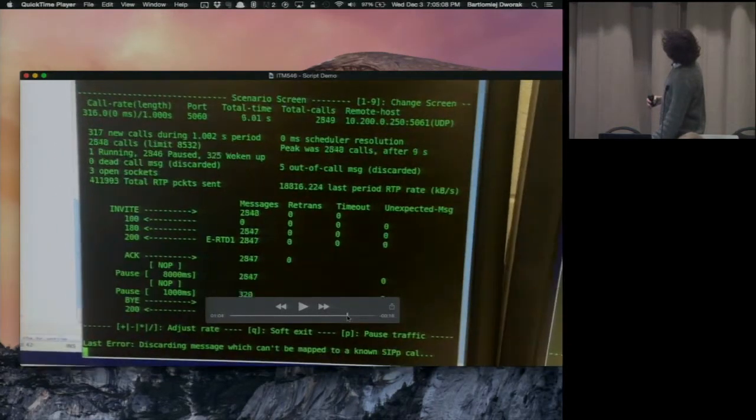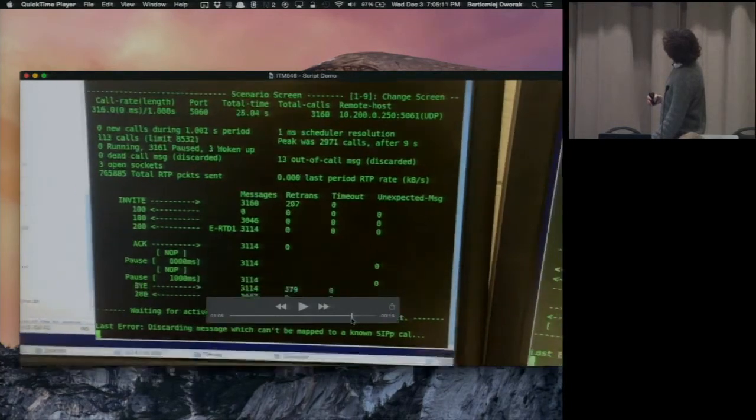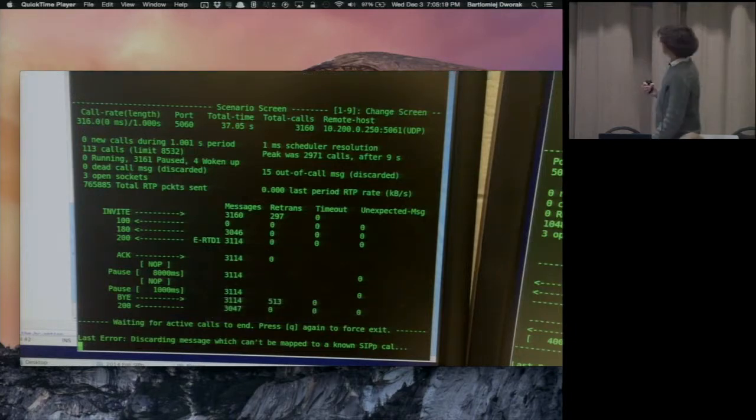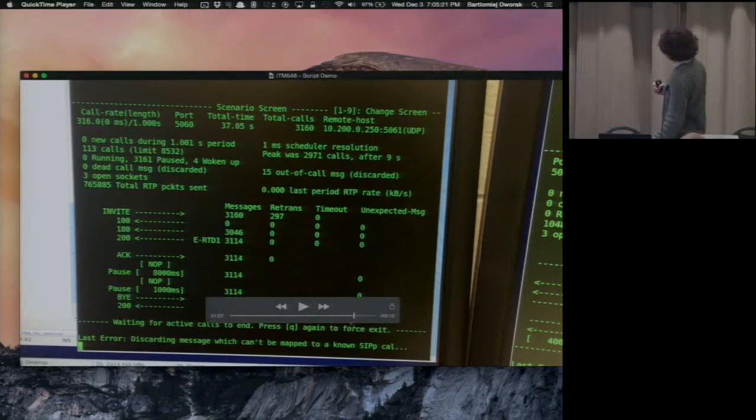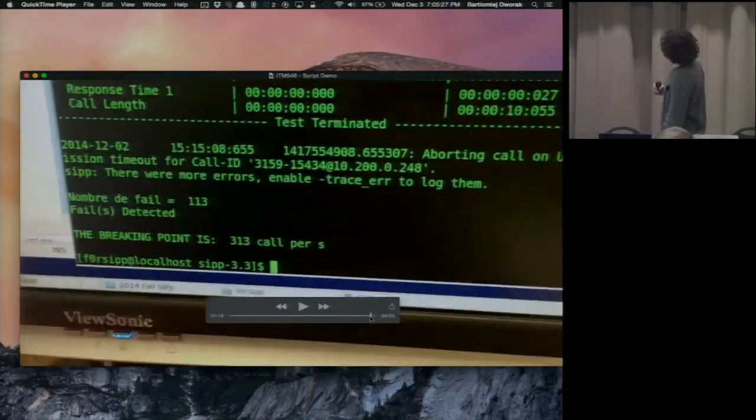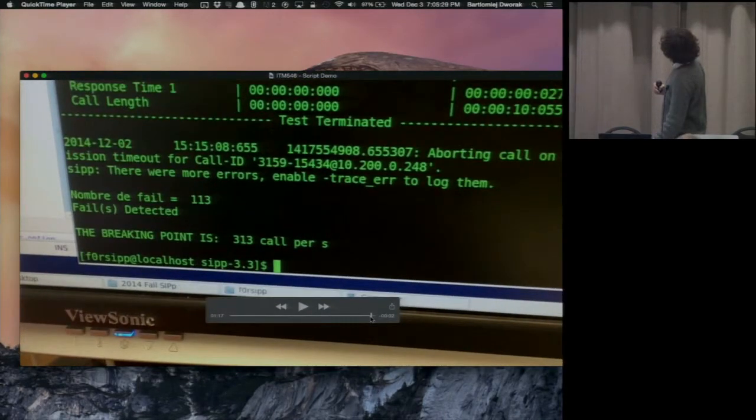And the most important thing, you need to remember the value of 316 in your head. Very important for the end. You can see there is a failure. And you can see finally the breaking point is 313.